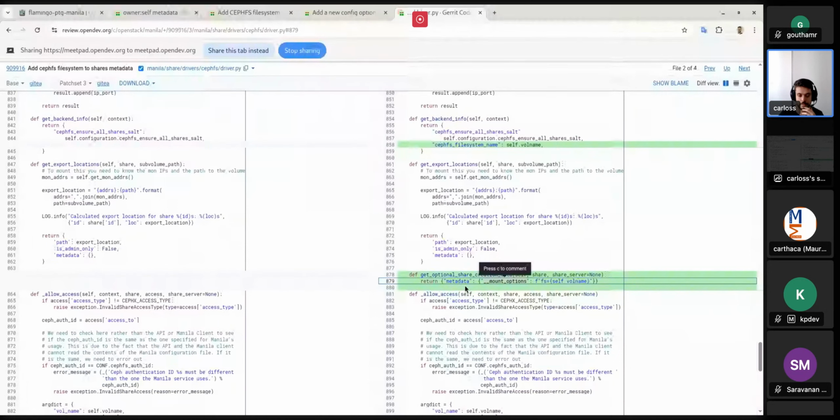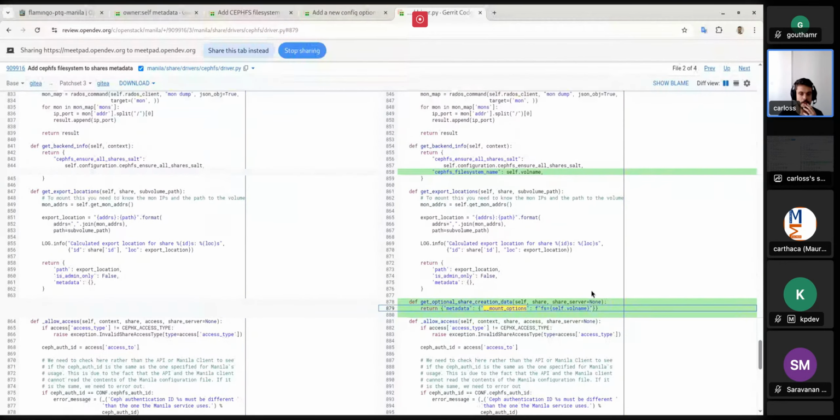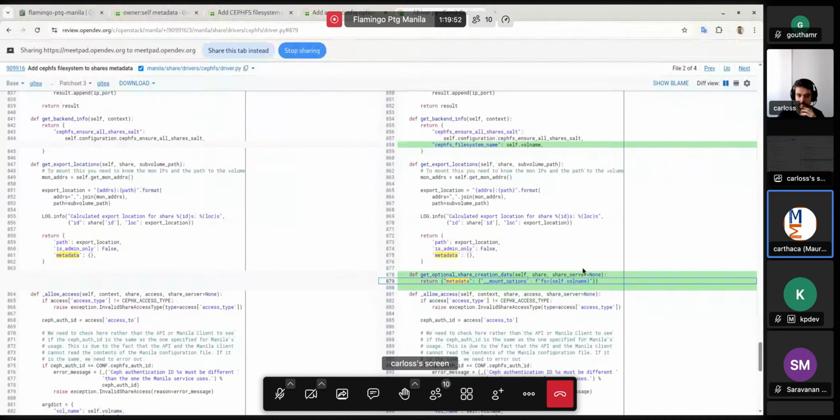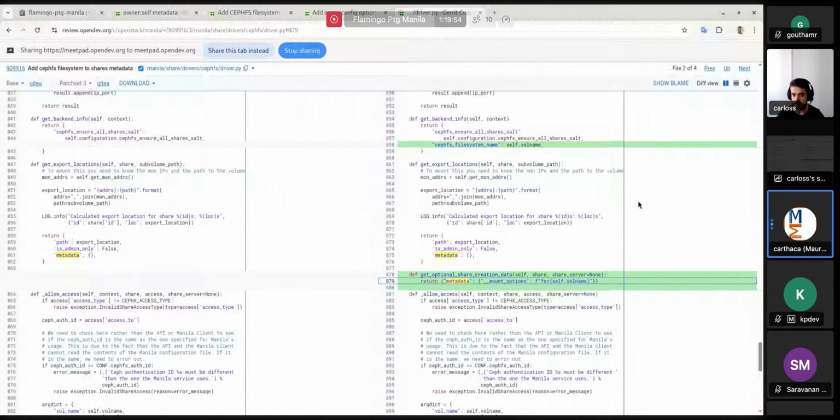So we return as part of the metadata these mount options, and this is based on the protocol, right? If the protocol was NFS and we needed to specify something related to NFS, we would also implement this in the NFS protocol helper. Sorry to interrupt you, but isn't that the other way around? This is not a user input. This is the driver presenting some data back to the user.